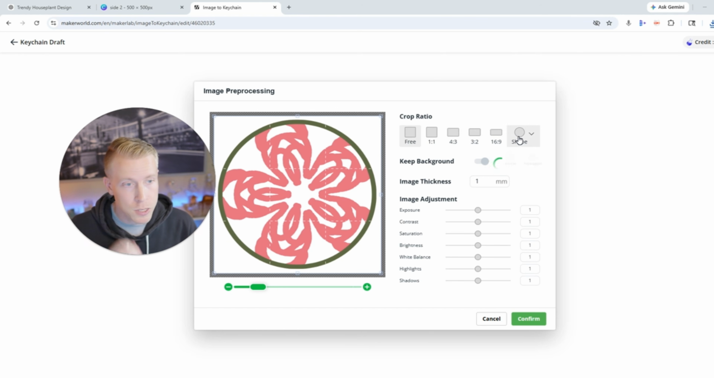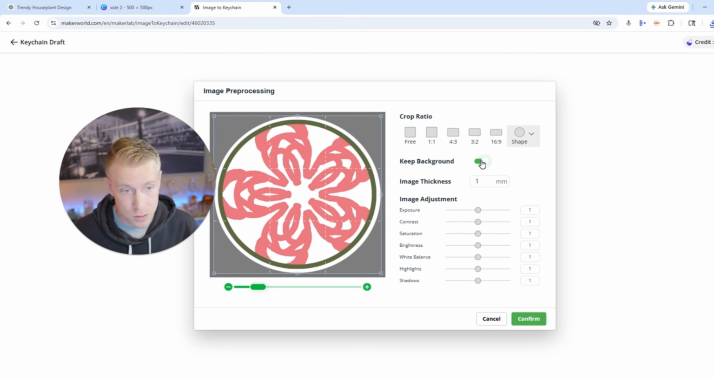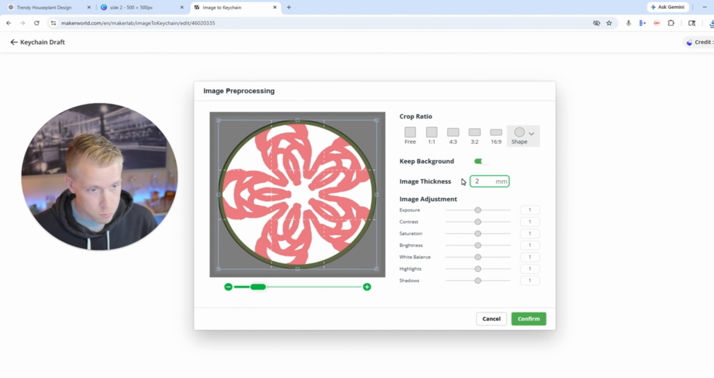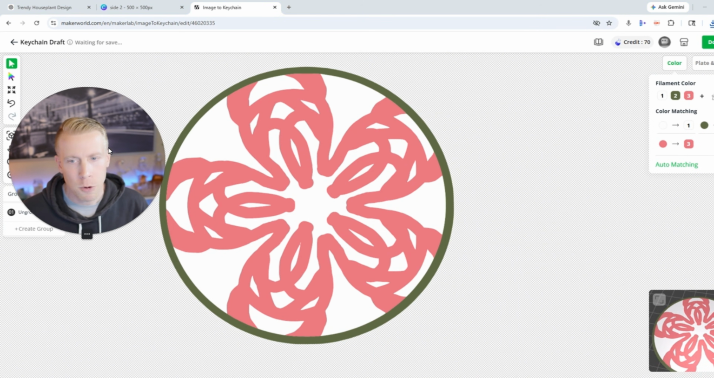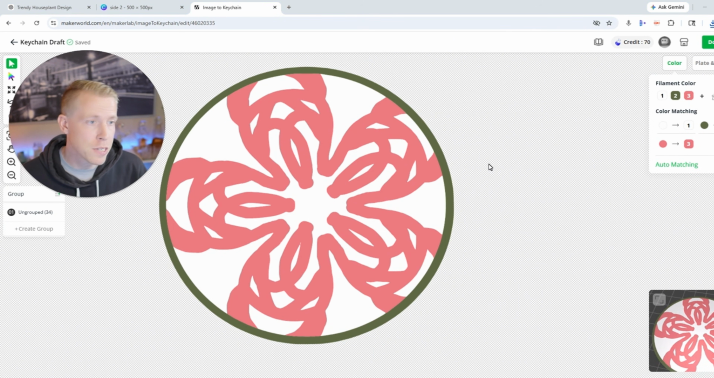And again, we're also gonna wanna keep this one round because this is a coaster. We're going to shrink it a little bit. And then for thickness, I'm gonna do 2 millimeters. Don't need the background, and then click confirm. And then it's gonna have us choose the colors here. I'm just gonna do 4 colors because this one's really simple. Just click confirm.